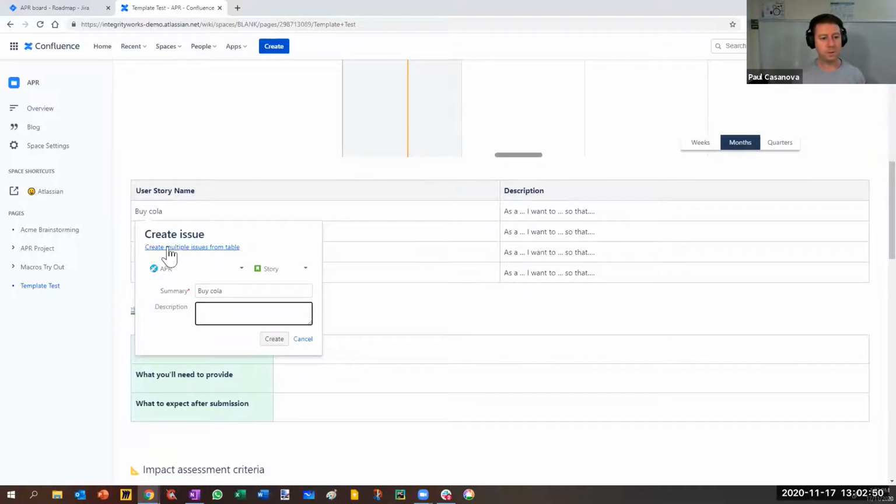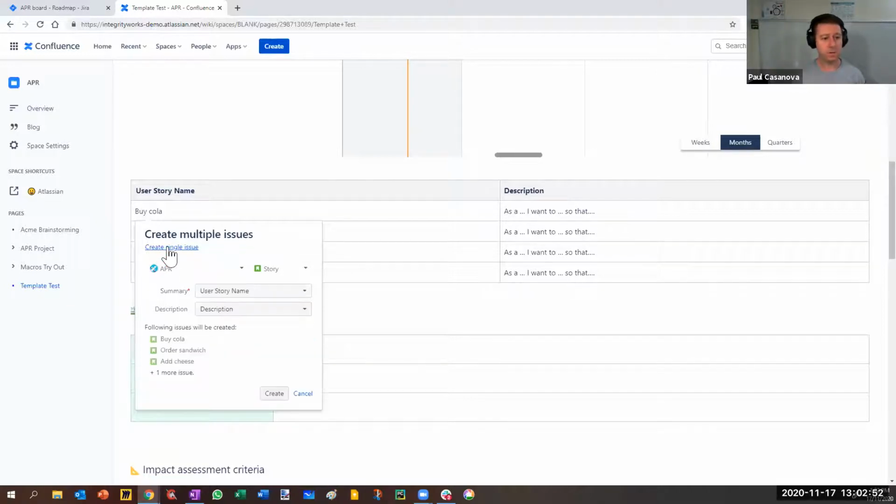Or I've got this option, create multiple issues from a table. If I do that, I can still choose which project and which issue type I want to create it in, so which Jira project. And the summary, it'll do a mapping for me. So I can choose the user story name table column and the description. If I had a table with multiple columns, I can say which one I want to use for the summary, which one I want to use for the description. So I'm just going to go with user story name and description.